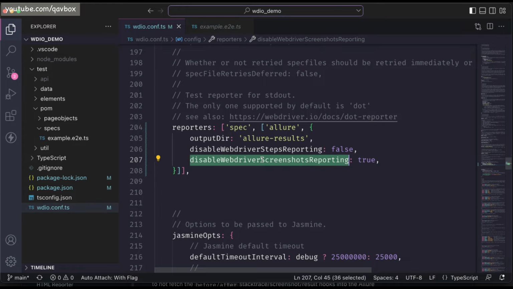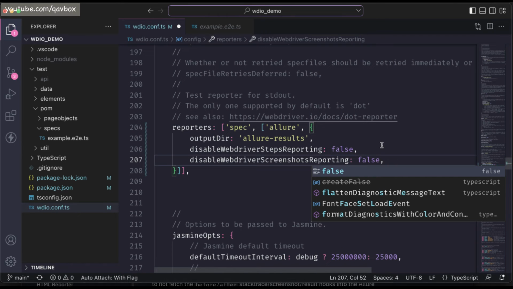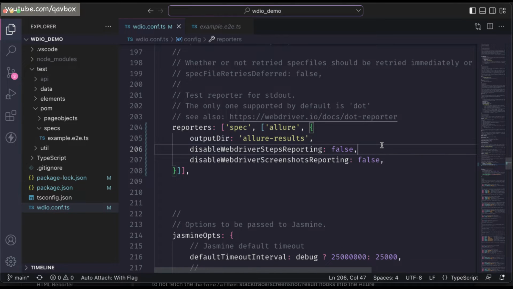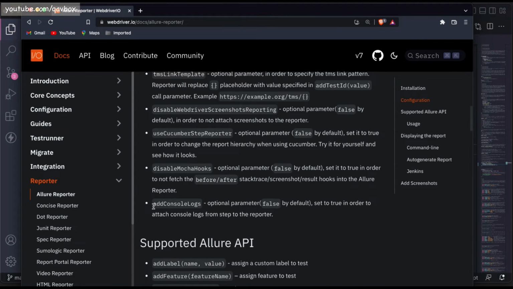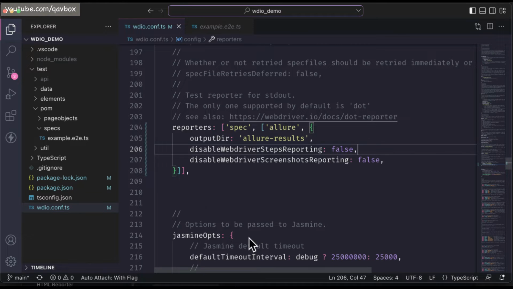The same thing, there is disable WebdriverIO screenshot reporting. A couple of times you want to take a screenshot, right? At this moment it is disable equal to true. Now let me make it false. It means that if I want to take any screenshot and attach it, it should be visible in the Allure report. Fine. So we understood all these things, and a couple of other things are also there. One of the things that I really liked is add console logs. Whatever console logs you get after running, if you want to attach that to your reporting, you can do that.